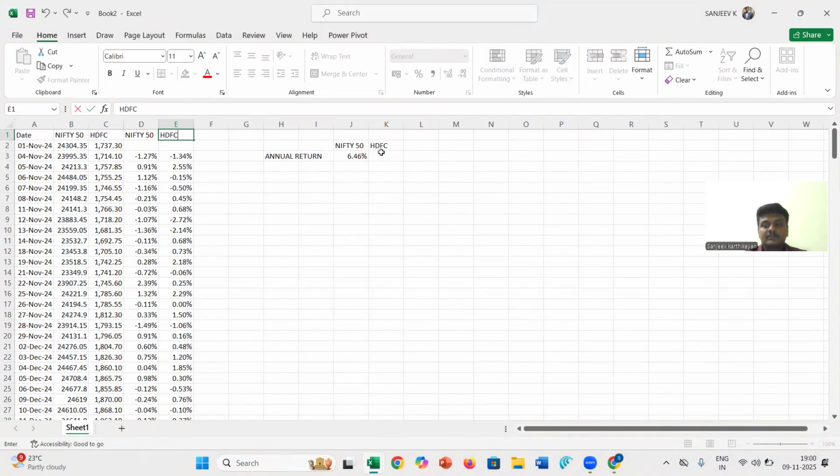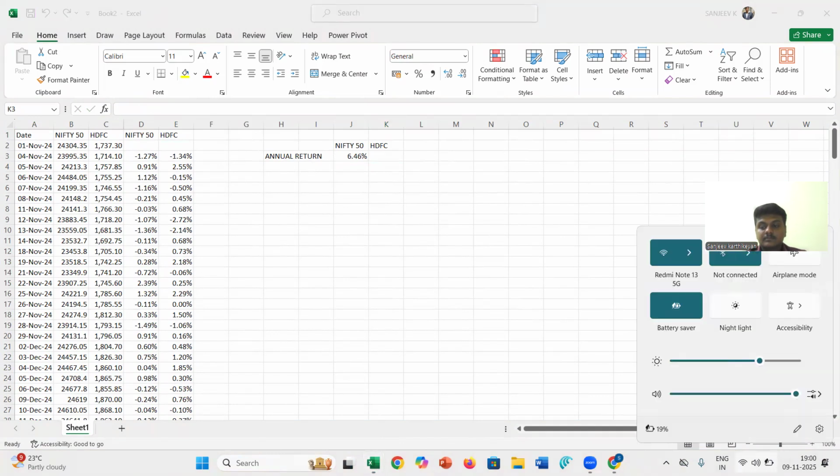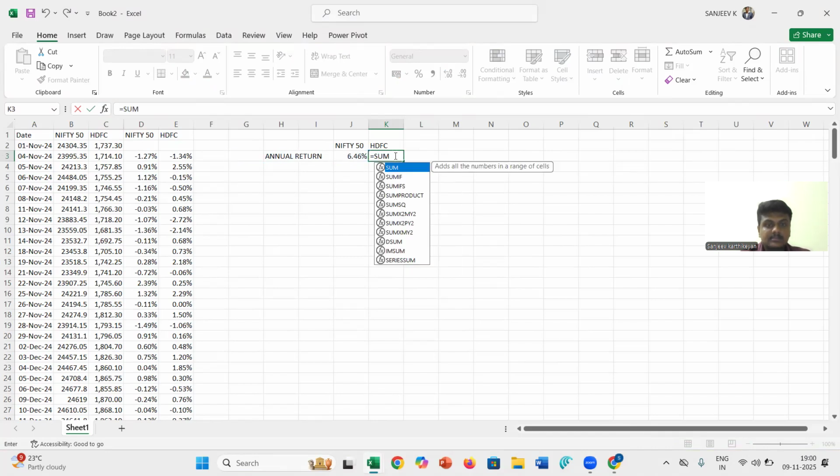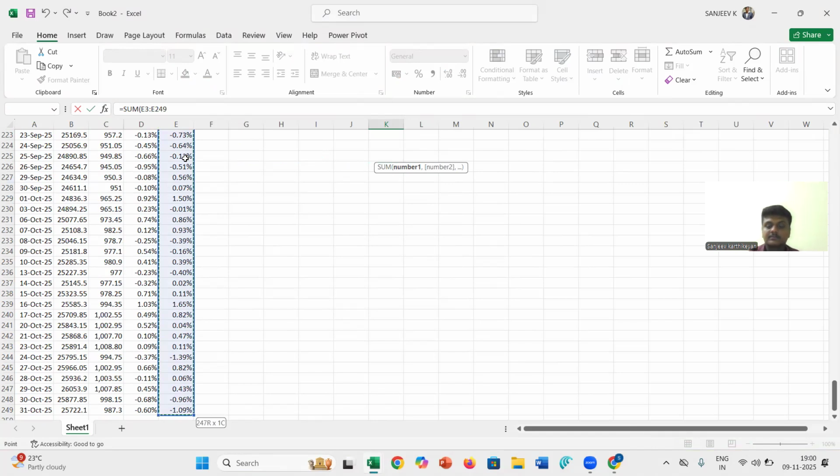Now for HDFC, equal to sum. Select the sum and HDFC values, Shift Control Down Arrow, close bracket and enter.